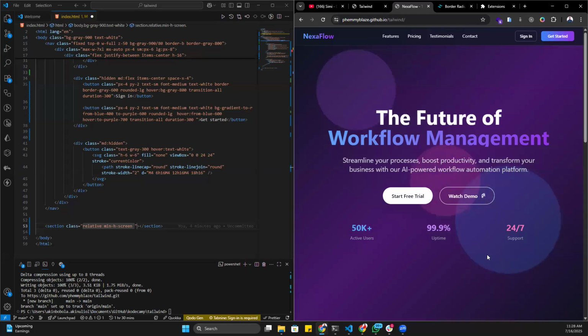That's what the min-h-screen, minimum of screen height, simply means.